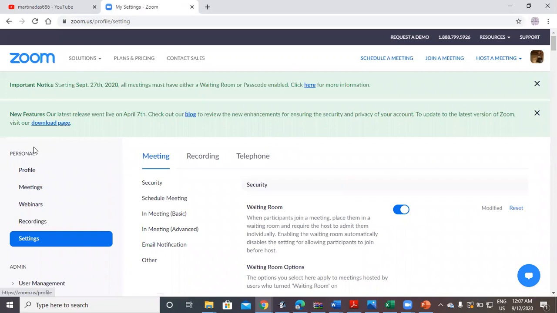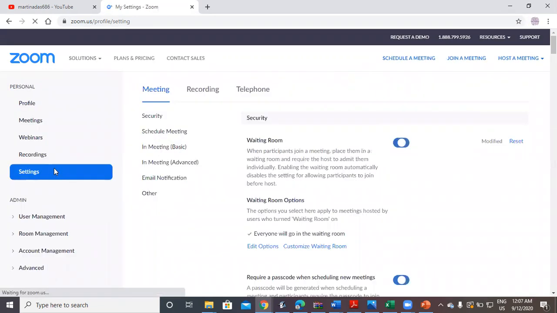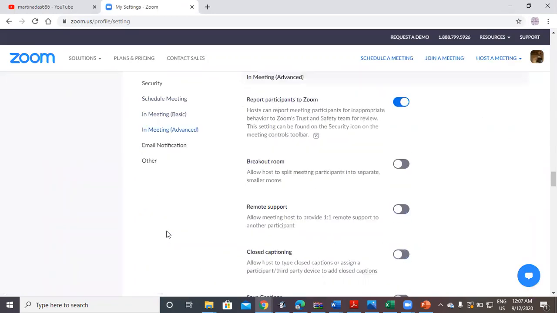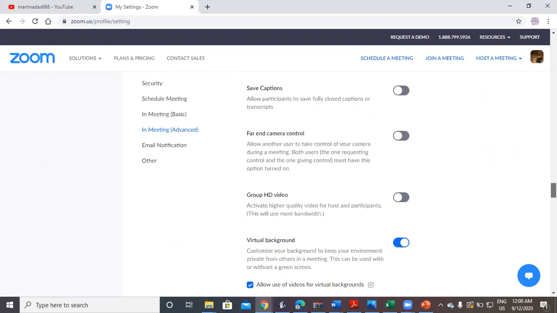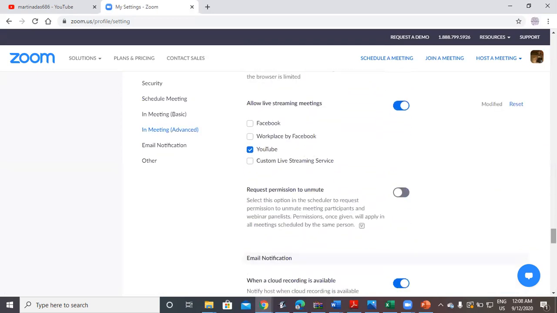Now under your personal tab, you can see the setting option is there. When I click on the setting option, it shows many options to me. I'll choose the in meeting advanced. There are many options which you can choose while you're using the Zoom app. Now in my in meeting advanced, I'll scroll down. This is an option which says allow live streaming meeting. So whatever you do, it will be live streamed in YouTube or in Facebook.